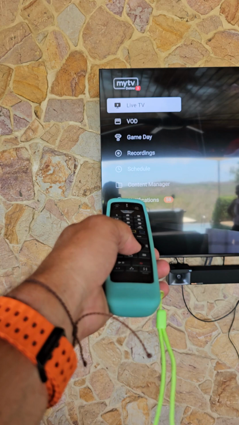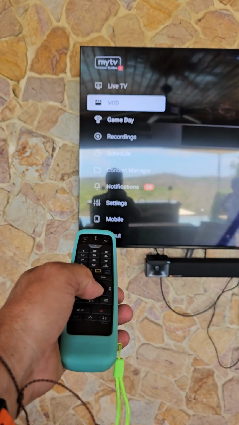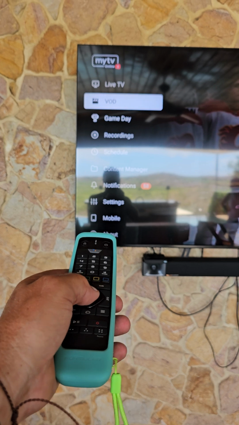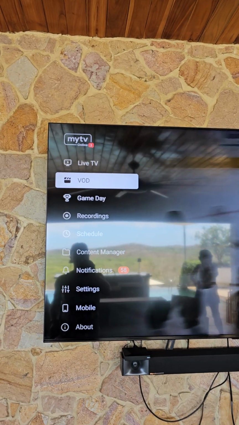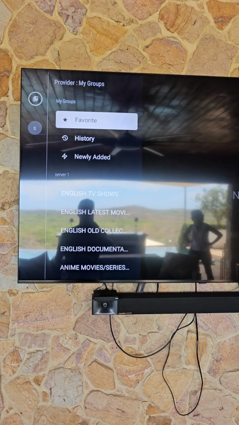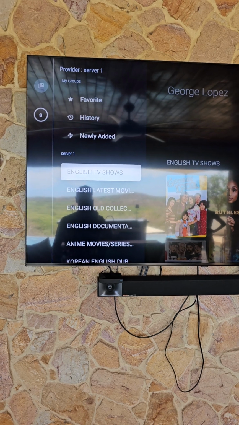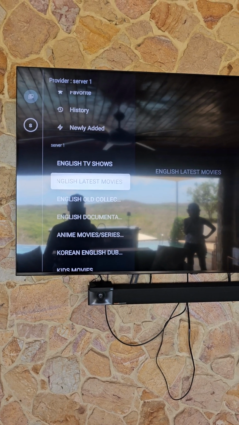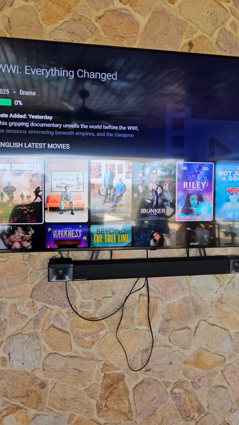Now it has here live TV, which is what we're on, or video on demand, or different things here. But let's just go to video on demand because that's where all the video on demand, like movies and TV shows and everything is. So I click in there and I go down to whatever I want. So here's TV shows, here's latest movies, and I click on those and play them.